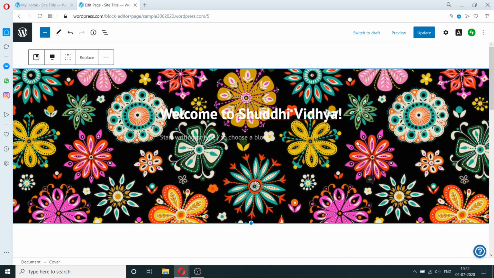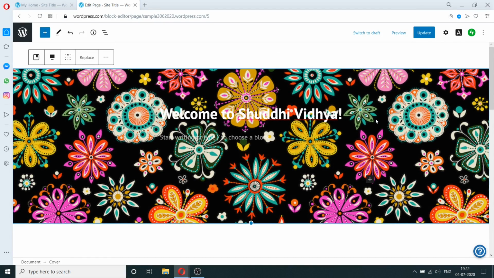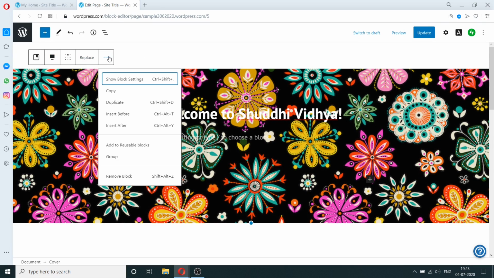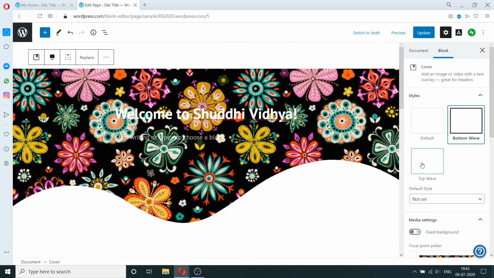Okay, so I just moved the text around, and okay, so there are some additional settings that I can use on this block. So each of these things are called a block, okay? And I can do additional changes to these blocks. So you can see there's a thing called bottom wave and a top wave. So I'm going to click on the bottom wave so that it looks kind of nice.